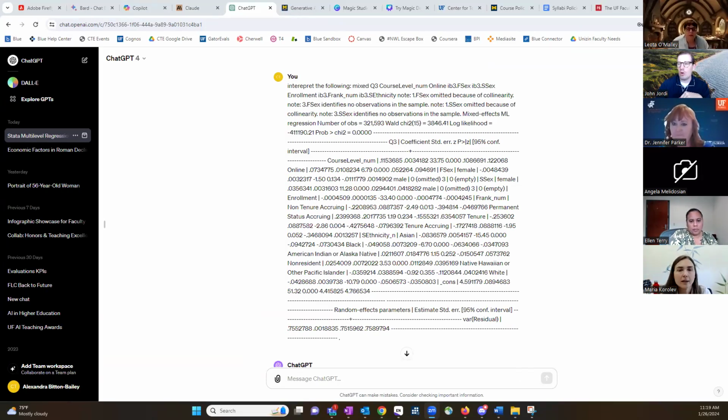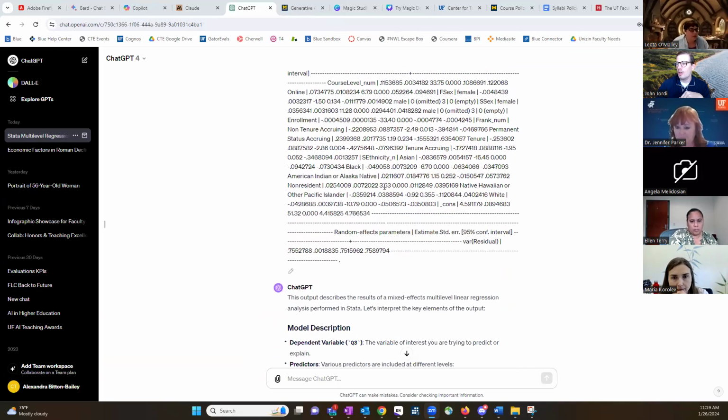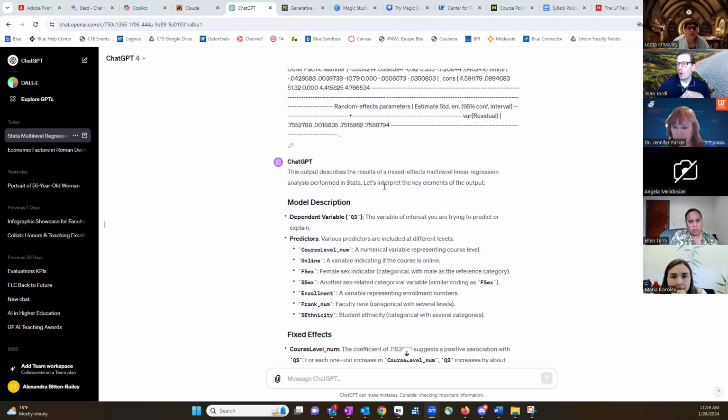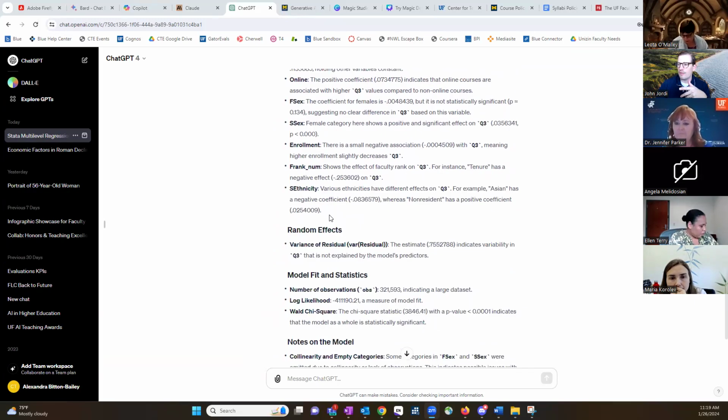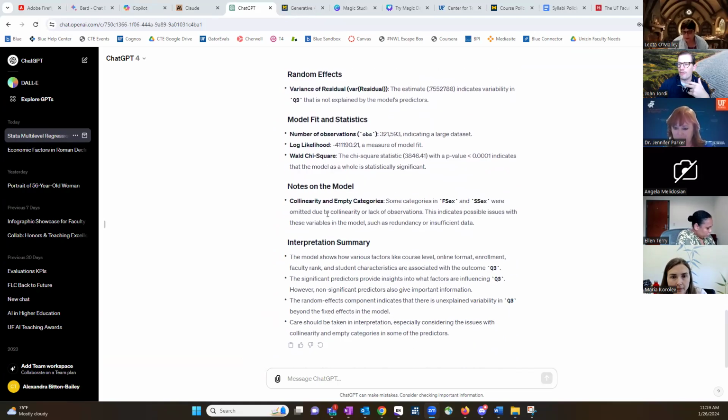So you can also have it interpret the results. You can throw in the results, and then it's going to give you the model description, the fixed effects, the random effects, the model fit, log, everything. Now, this is scary to me.